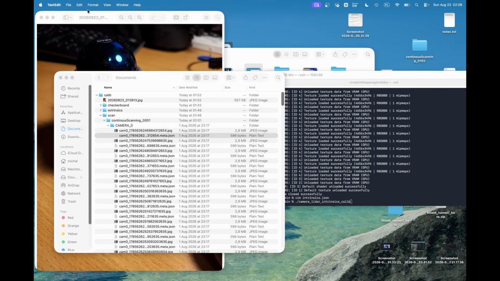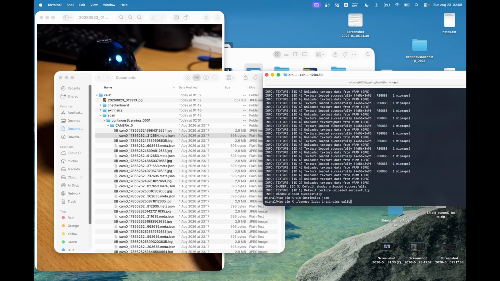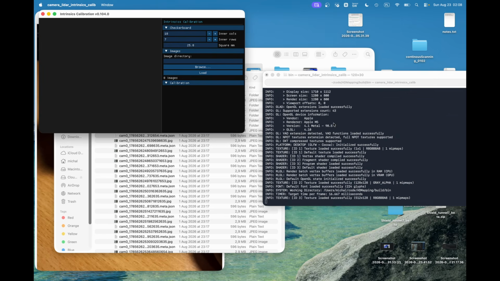To apply color to the point cloud, we need to perform two calibrations. First is intrinsic and second is extrinsic. Intrinsic calibration is to find the internal parameters of the camera: its focal length, focal point and lens distortion parameters. It has to be done per device. This can be done with a program called Camera LiDAR Intrinsic Calibration.